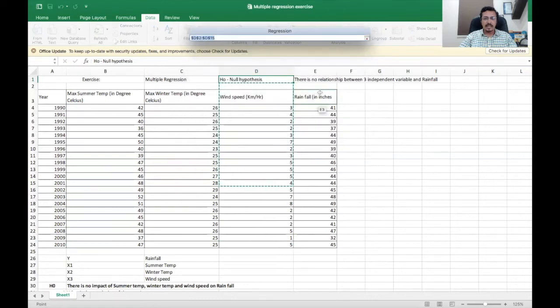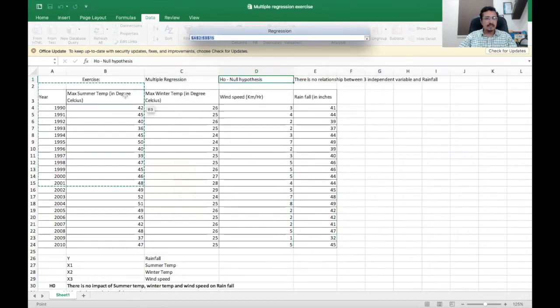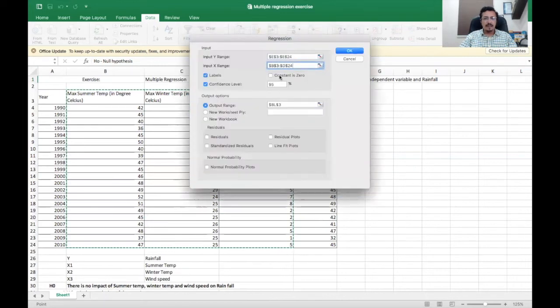So to start with, I go to the regression, and in the regression, I need to give the input range. So the input range Y, that is my outcome. I will select the outcome rainfall, which is Y for me, and Y is depending on the three variables. So I will select the three variables: max summer, winter, and wind speed. These three different variables I have selected, and then I would like to test it at 95% confidence level, and I have selected labels also.